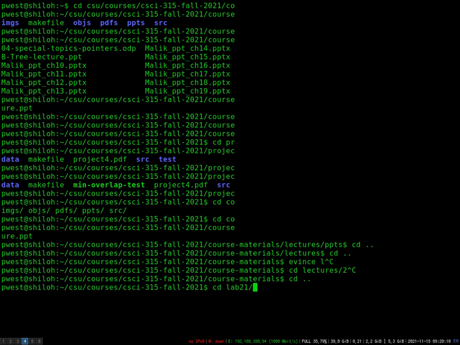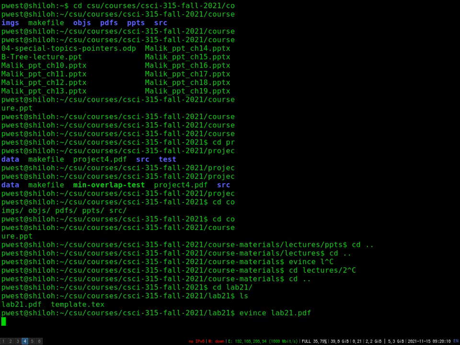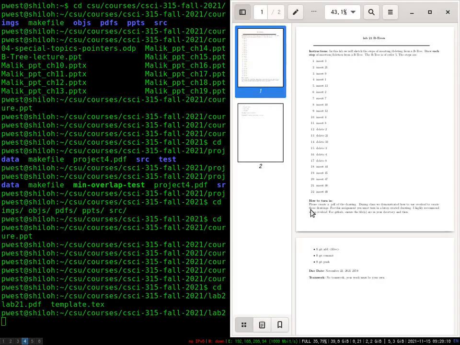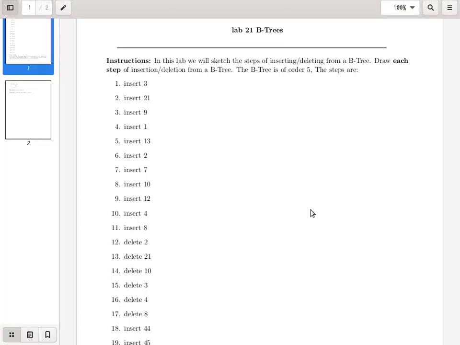Lab 2.1, lab 2.1.pdf. In this lab, we will sketch the steps of inserting and deleting from a B tree. Draw each step of the insertion and deletion. Yes, I know it's somewhat time-consuming, but use LaTeX, then you're just doing a lot of copying and pasting. Copy, paste, copy, paste. It'll make it easy. And here are your steps.